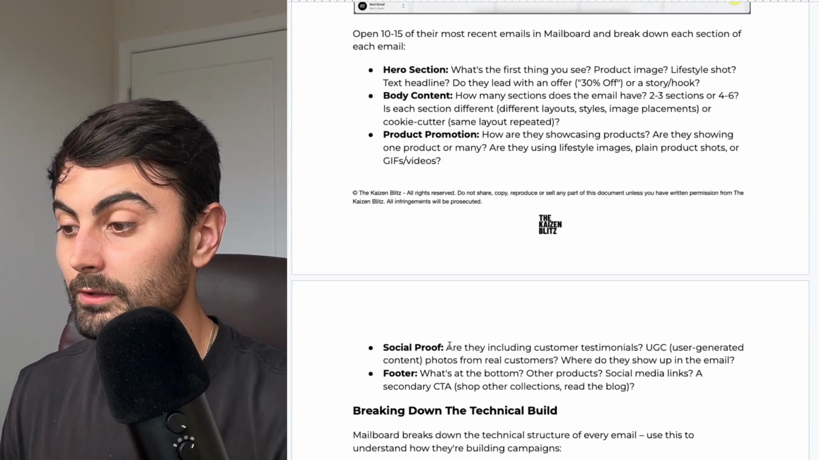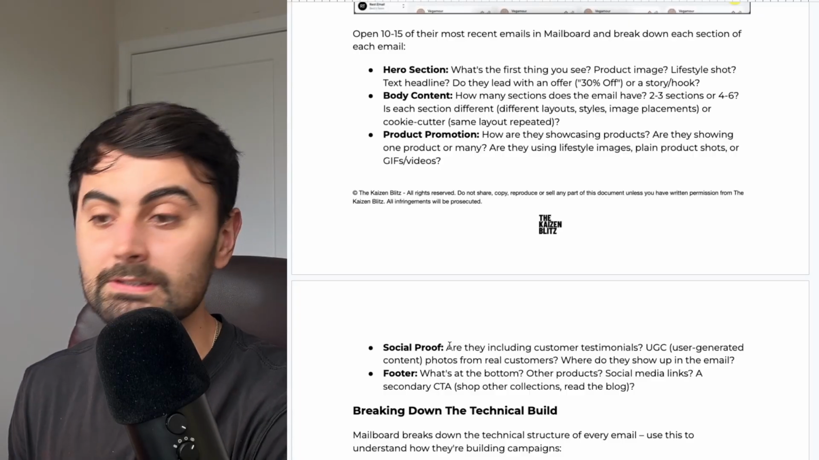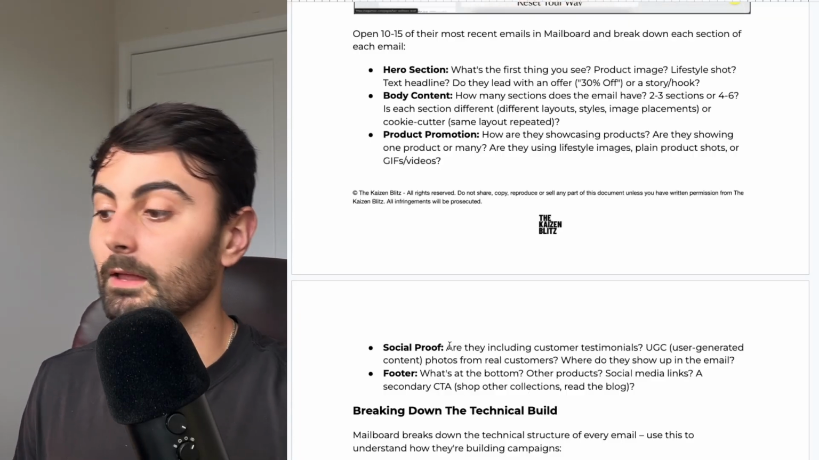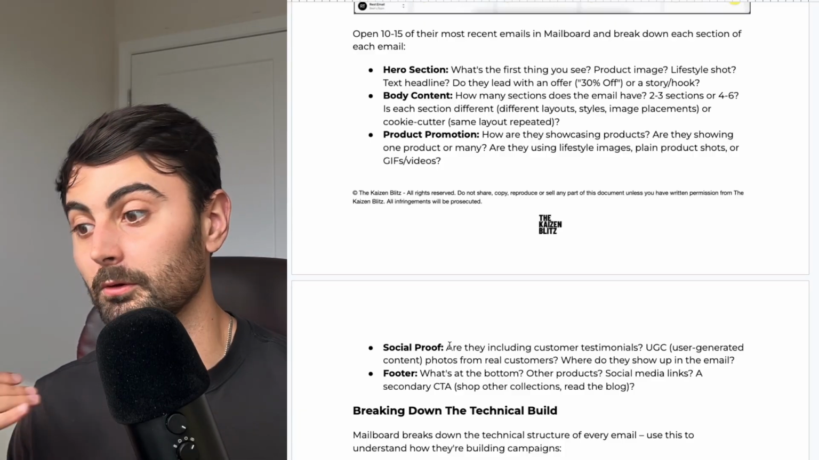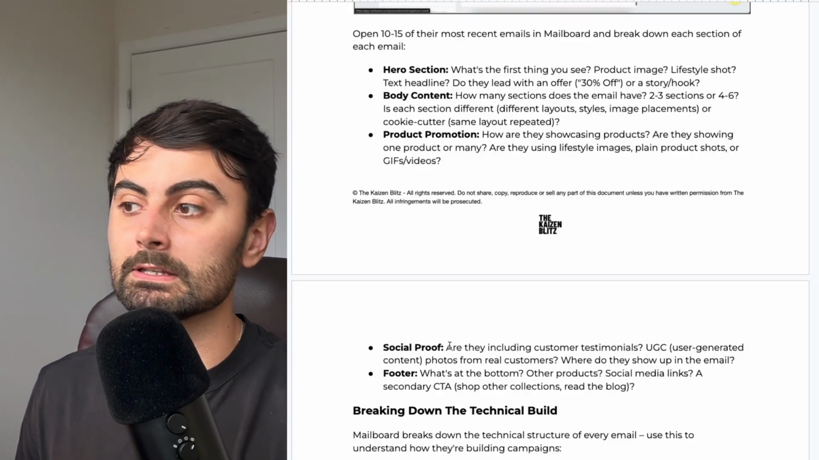Also, social proof. How are they including customer testimonials? Are they including user generated content, UGC photos from real customers? Where do they show up in the email? And then also looking at the footer. What's at the bottom? What are they including in the footer? Are they including other products, collections? Are they including social media links or a secondary CTA?